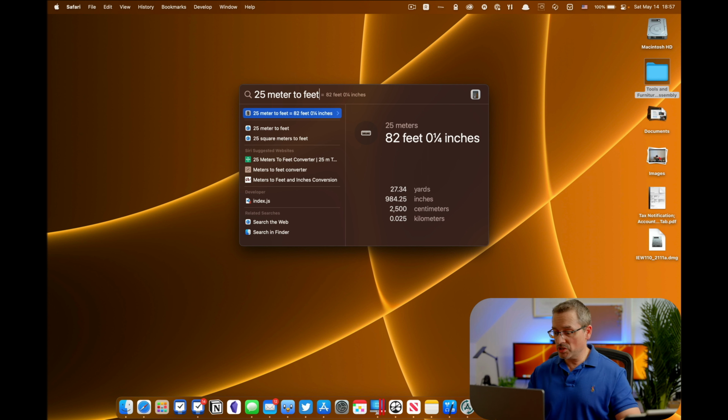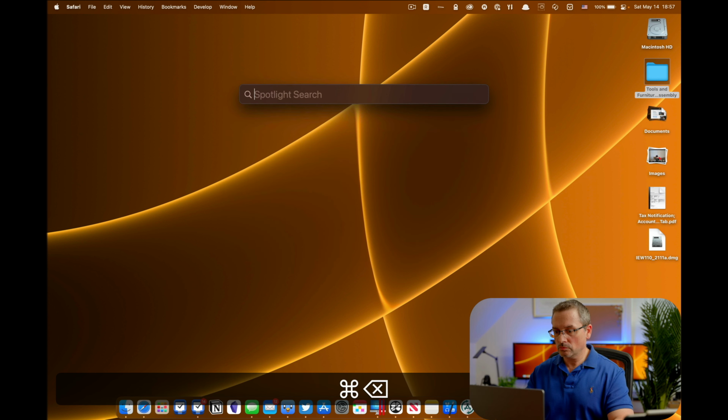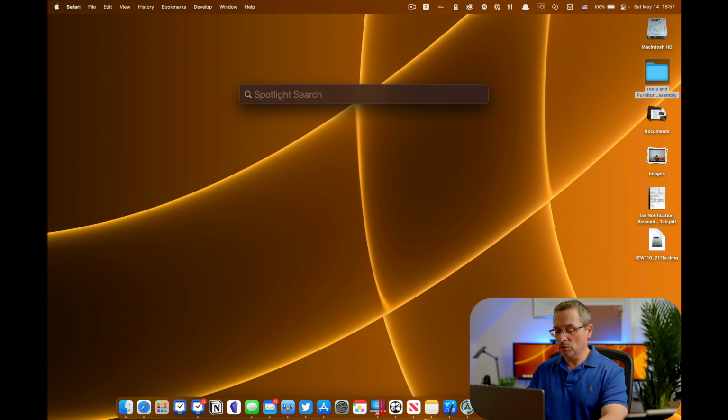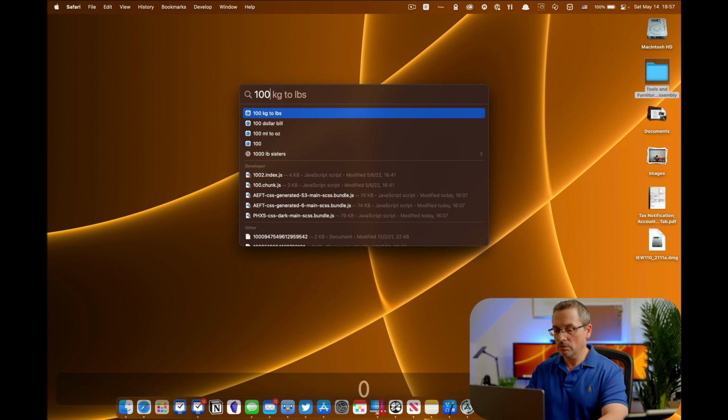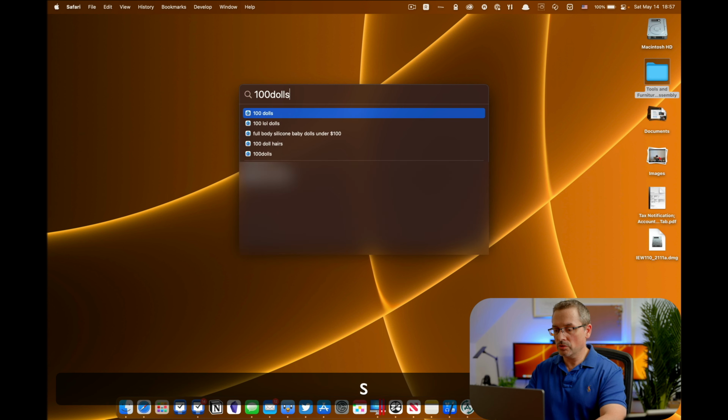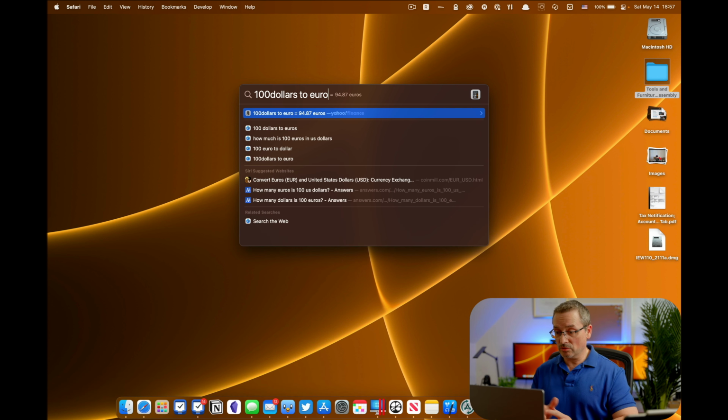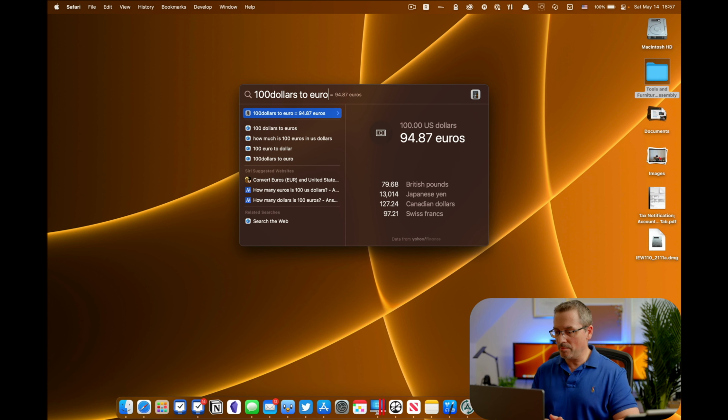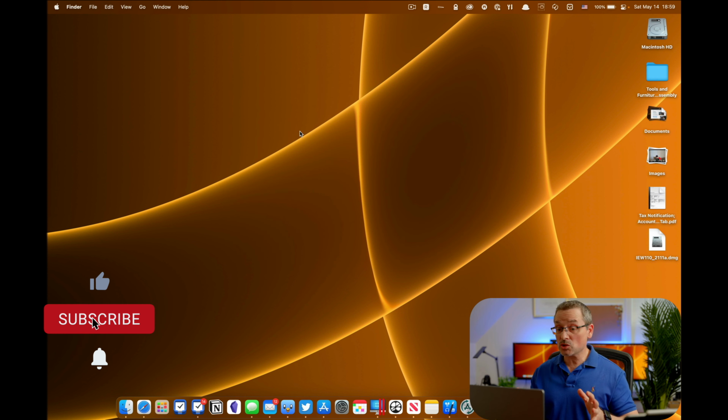You can do currency conversions. So let's say I want to convert $100 to euros. It will calculate it to euros right away. And if I hit tab, I can see other currencies as well. And as you can imagine, you can do other conversions like temperature conversions, all built in. So Spotlight is great for a lot of these quick little things.